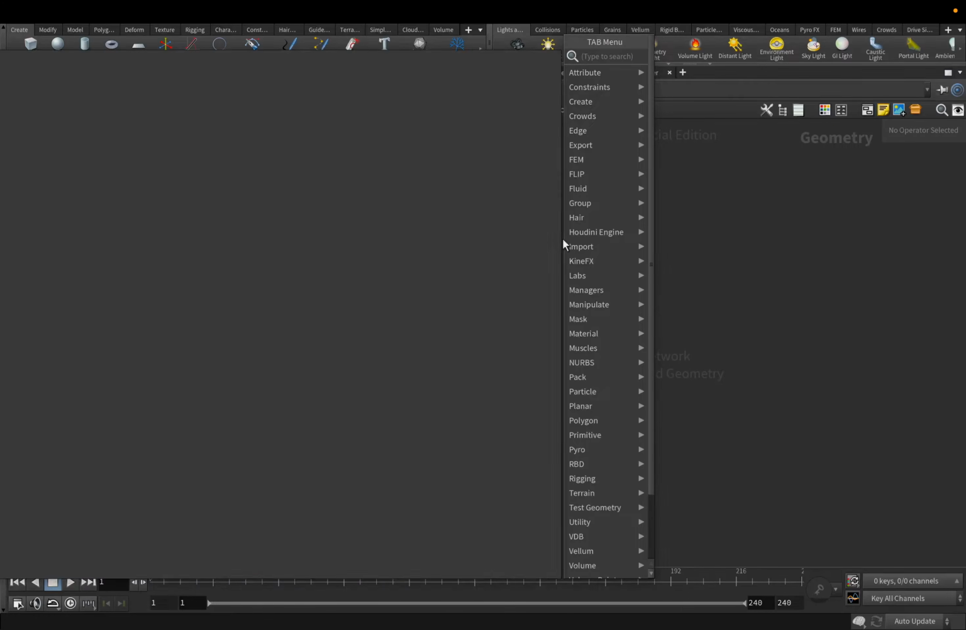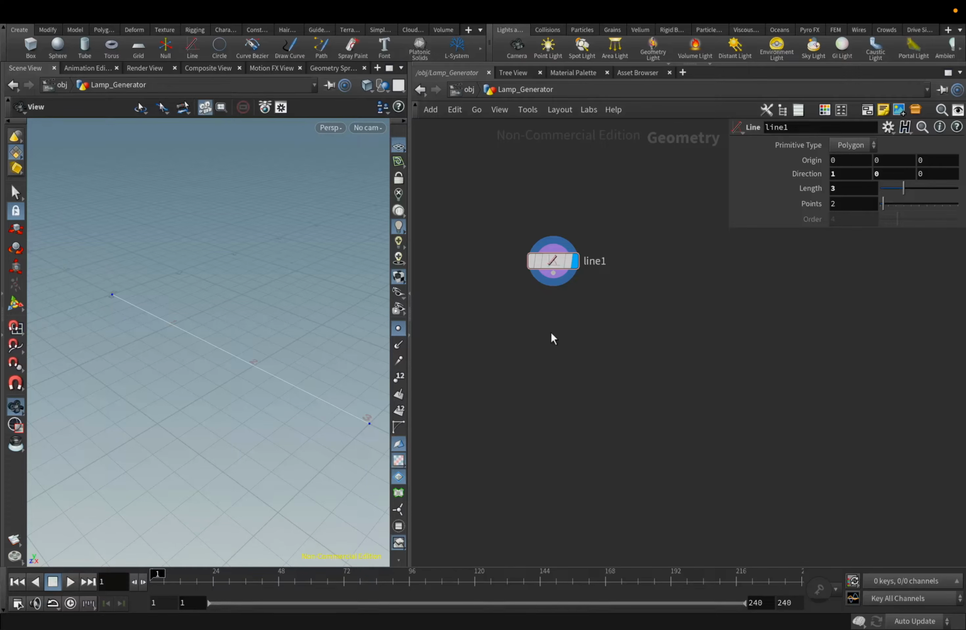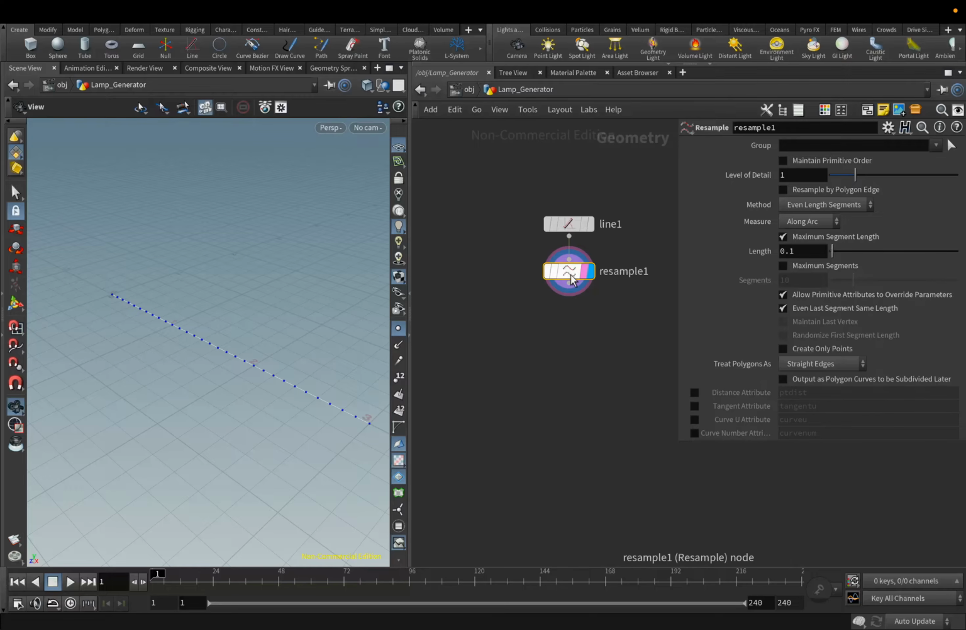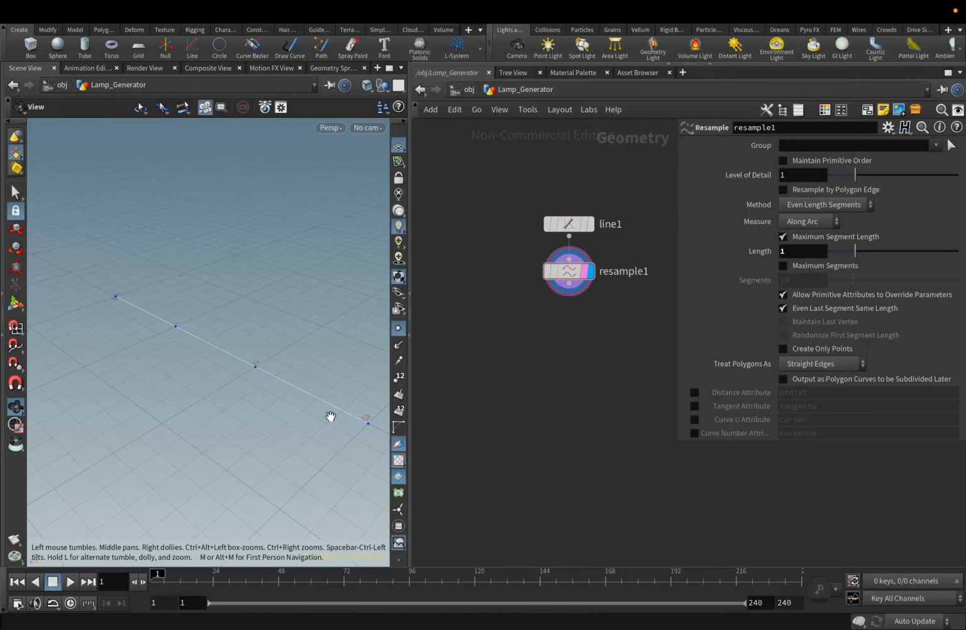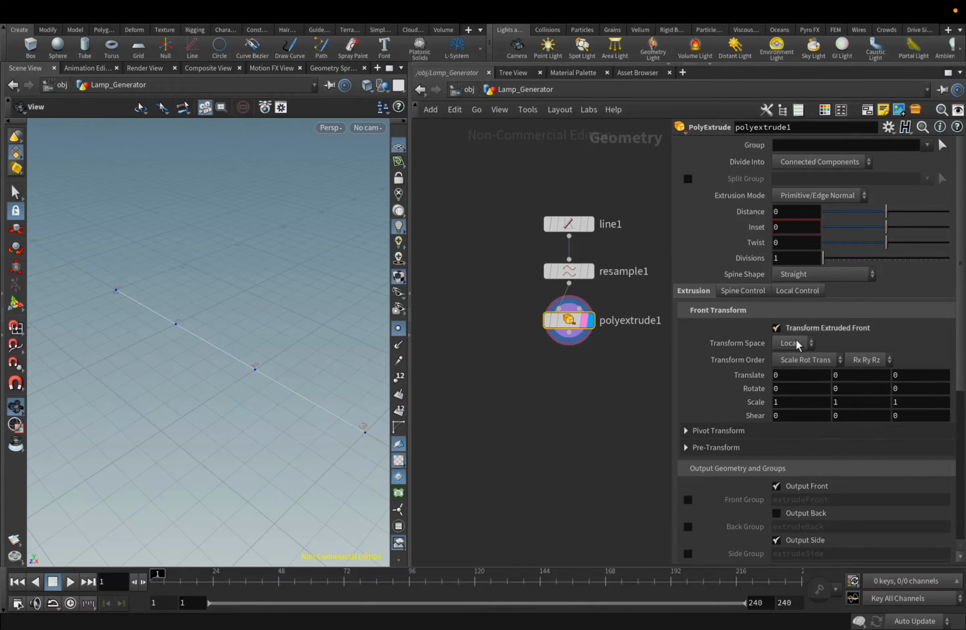We will start with the line node. On this line is based the whole mechanism of generating the lamp. And we will change the direction of the line, here 1, and here 0, length 3. At the Resample node, set the length parameter to the value 1. At the PolyExtrude node, activate the parameter transform extruded front, transform space global, and here set the value to 0.2.